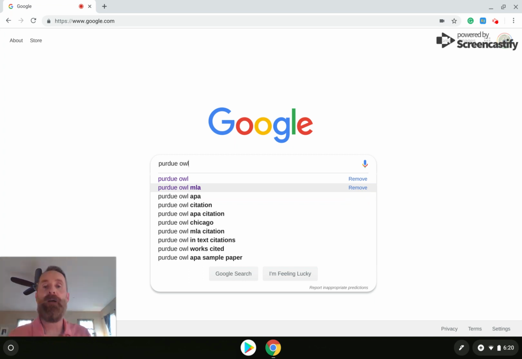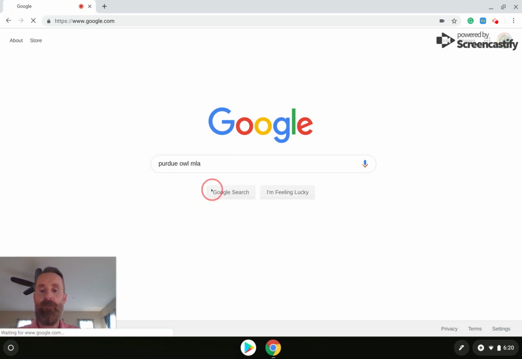Different schools may require certain kinds of styles, but also different courses. This is an English class, and we use MLA, which is Modern Language Association, and psychology classes use APA, which I'm not sure what that is, but that's a whole different set of rules. All right, so I'm going to click on Purdue OWL MLA.